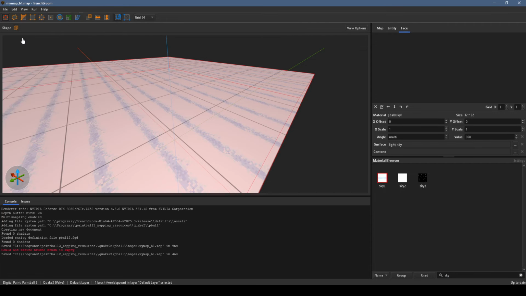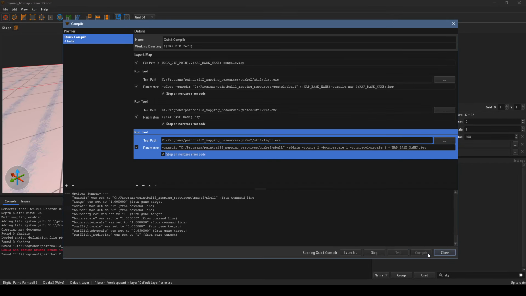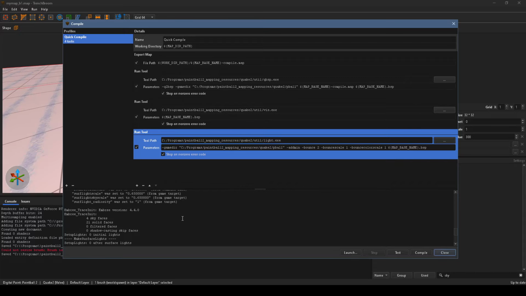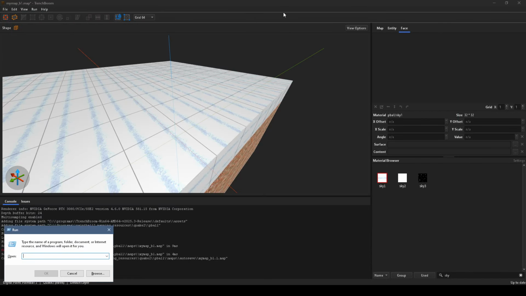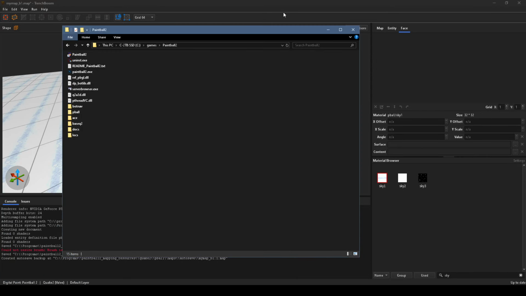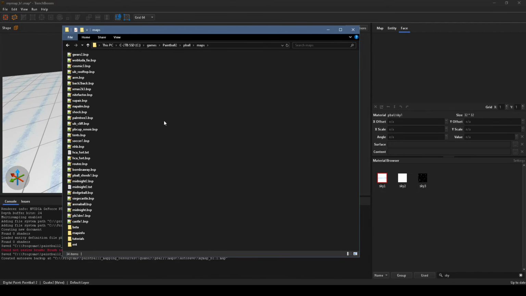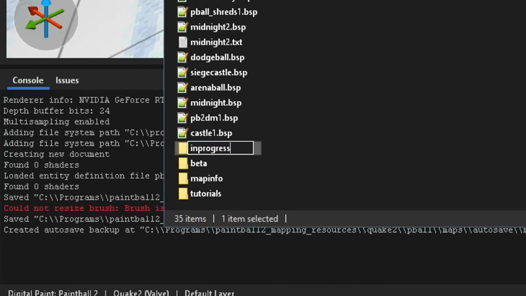Make sure to save the map before trying to compile again. Looks like we're error-free. Now we just need to get it in the game. To avoid cluttering the maps directory, I like to create an in-progress subdirectory. So go to C:/game/paintball2 or wherever you have Paintball 2 installed, open up the pball directory, then maps, and add a directory with the name in-progress if you don't have one already.